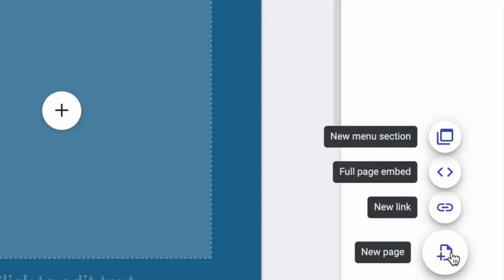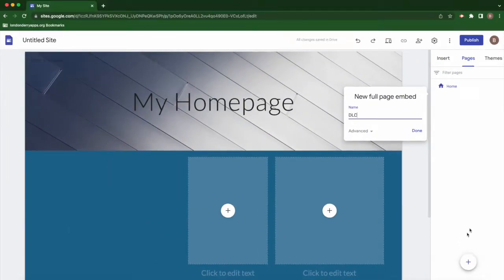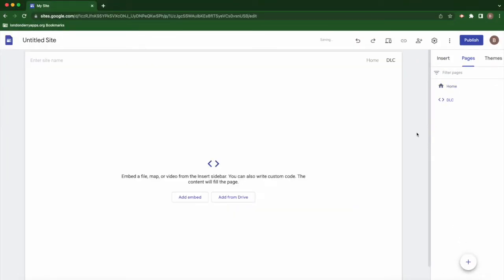You can add whatever content you want. You can also select to add a new link, which will provide a link in your navigation bar to an outside website. The third option is one you probably won't use very often, but it is a full page embed. Basically, what that does is it allows you to create within your page another existing website.